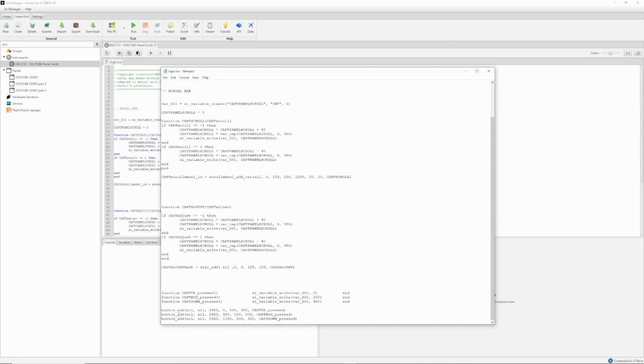What we have with the buttons is we have 3 buttons added. Button add captain up pressed, captain mid pressed, captain down pressed. With buttons, you can have actions that happen when you press a button, and actions that happen when you release a button. In this case, all I want to do is press that button and it moves the screen to a particular place. The buttons are added 2460 pixels across, so right on the right hand side of the screen.